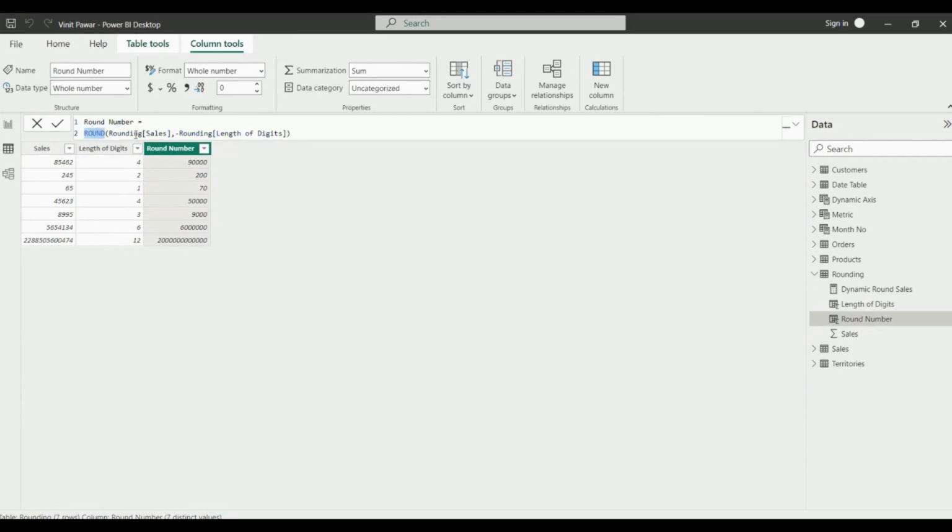In the next column you can see we are rounding the number, so I have used the round function here. In the first parameter we have provided the sales column, which is the value we wanted to round. And in the second parameter, where we wanted the number of digits, we have provided the length of digits column, and we have given the minus before it, because we wanted to round the number before the decimal places.